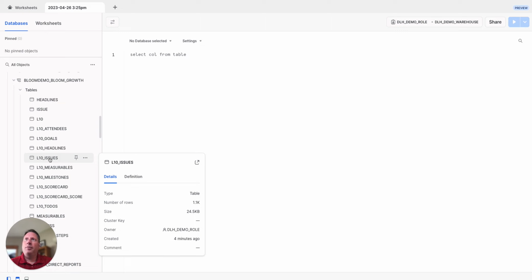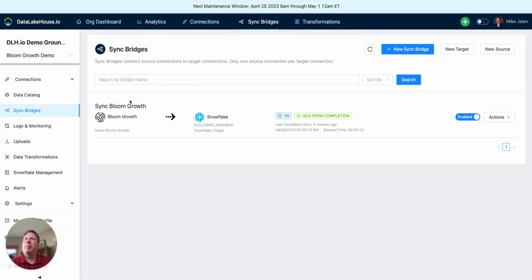So in summary, we looked at how we replicate data from our Bloom Growth source system into Snowflake using Data Lakehouse.